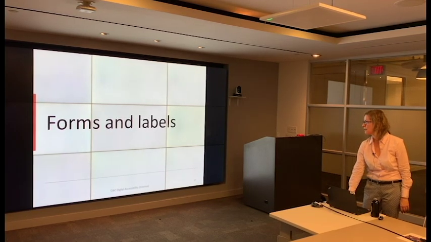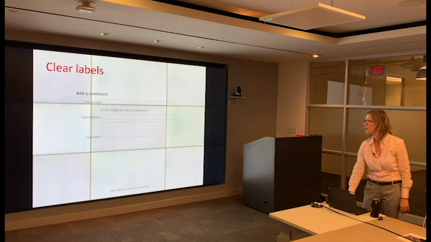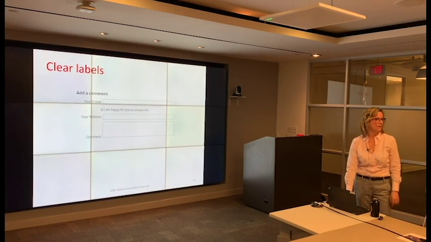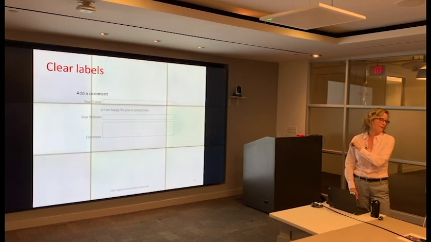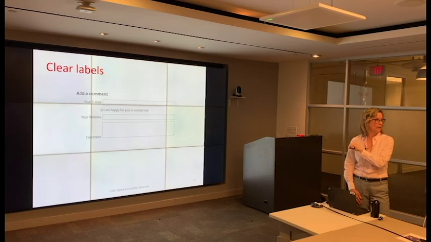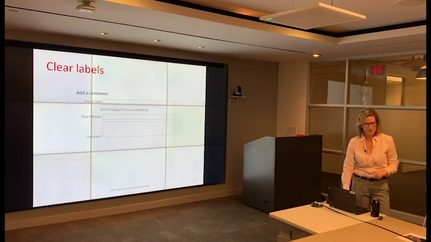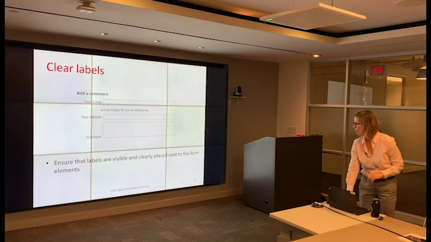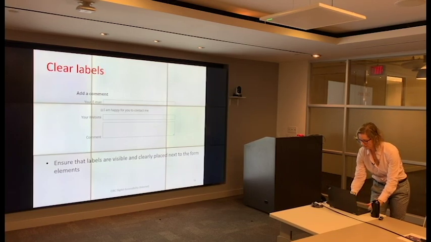And forms and labeling. So clear labels. So in this case, it's an example of a few text boxes, and you can see that the labels are very close to the actual fields that you need to fill in. So this is important, and I'll show you why.